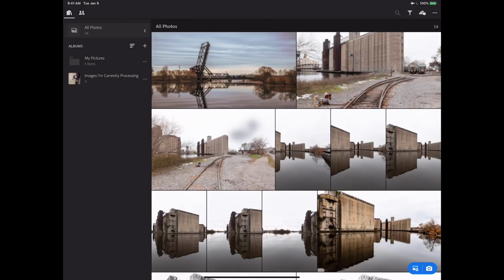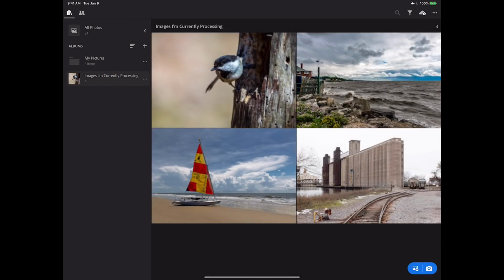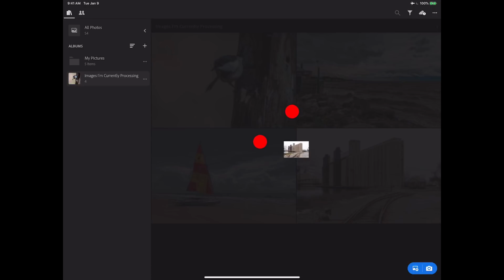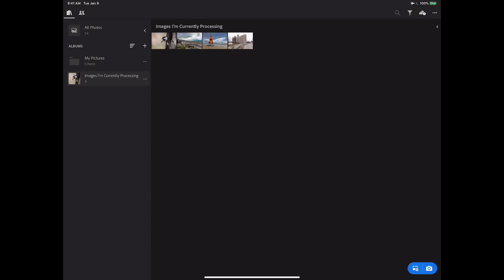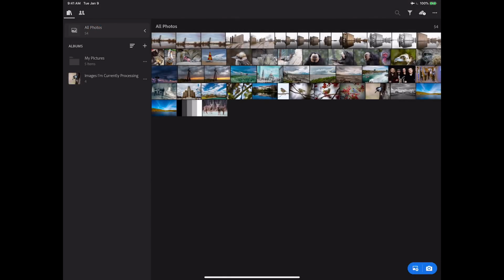Now, when you adjust size, it goes across all the galleries and all the albums. So if I go to this album, images I'm currently processing, you can see how big they are. If I pinch and zoom out like that, they're really small. Now I'll go back to all photos, and you can see they're really small. So basically, when you adjust the size in one place, the size you adjusted it to carries through everywhere.